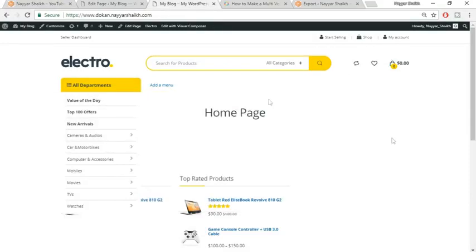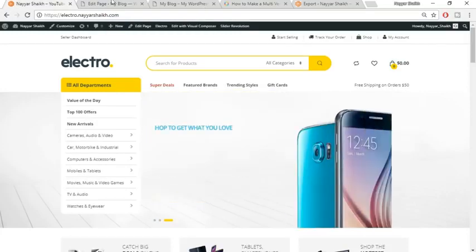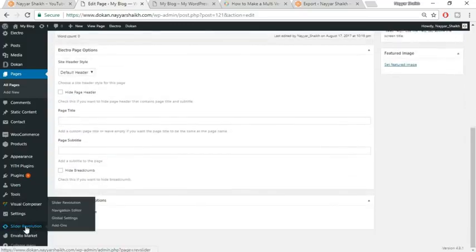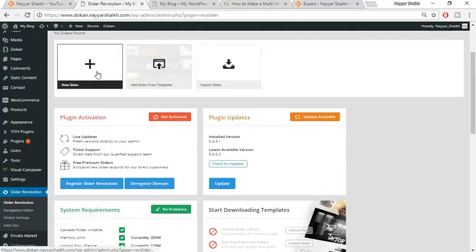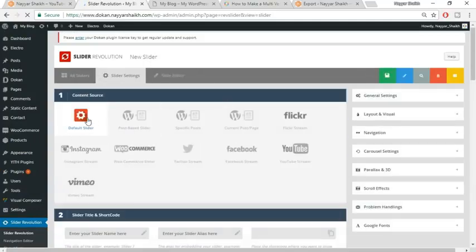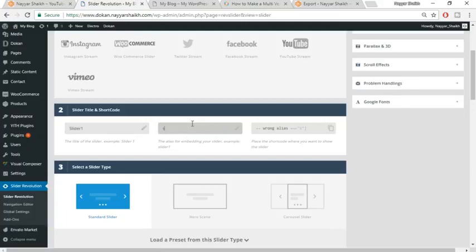Now what we have to do, we have to create this thing, the slider. So let's do that. So for that, again, come back to your dashboard. Scroll down, here you'll see slider revolution. Just click on slider revolution. Now click on new slider. Okay, make sure default slider is selected from here. Now you can name this slider anything. For example, we are naming it as slider 1. Same thing for here, slider 1, put the same thing.